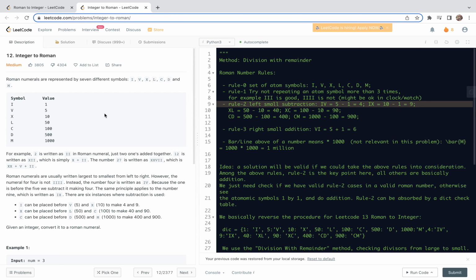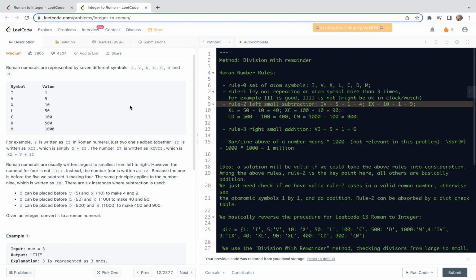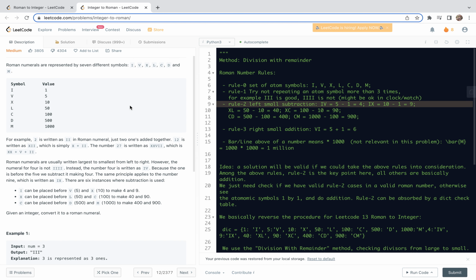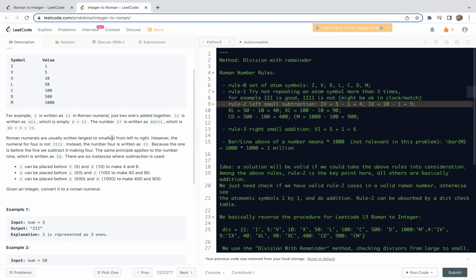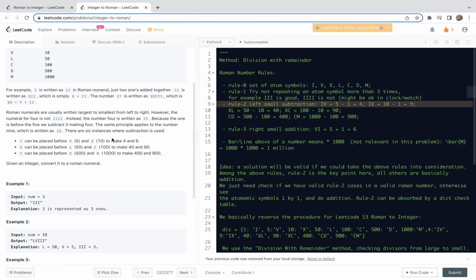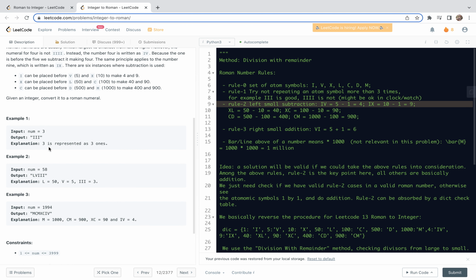Let's have a look at problem 12, integer to Roman. This is a continuation of the video for problem 13, Roman to integer. In this video, we're going to share a solution based on the division with remainder method. The main statement is on the Roman number rules, so we are not going to read all this through.